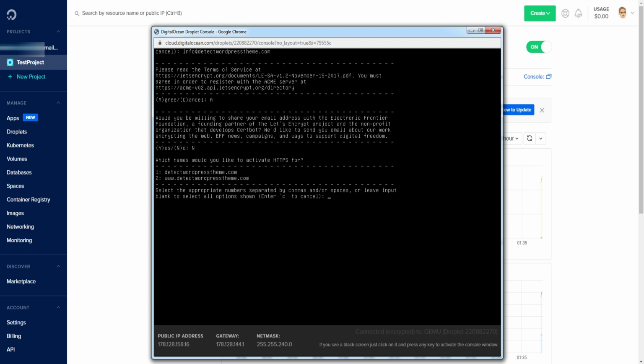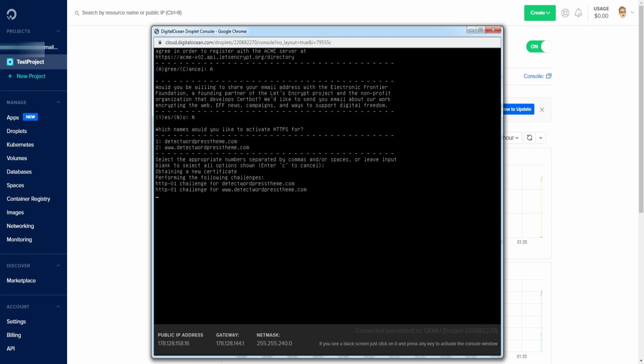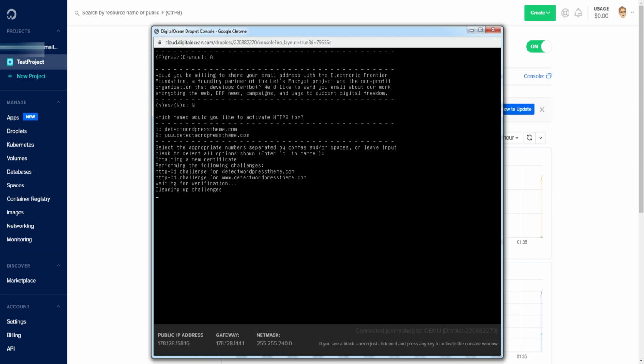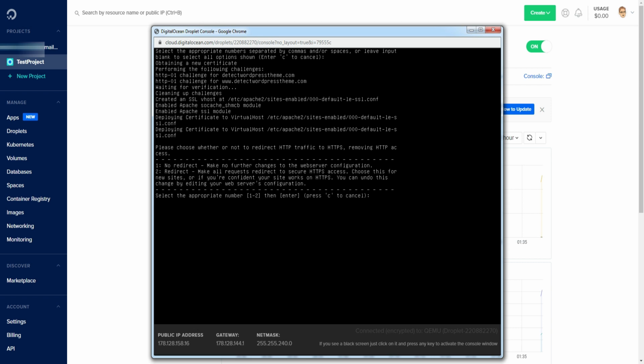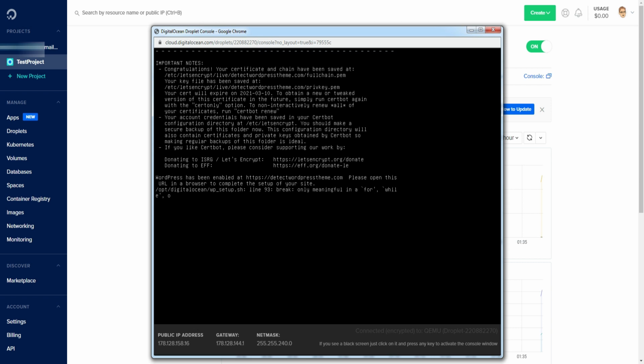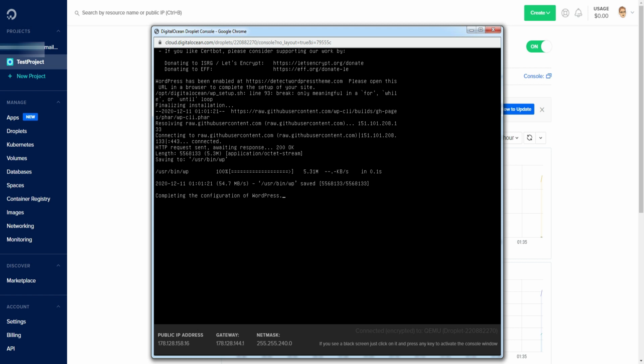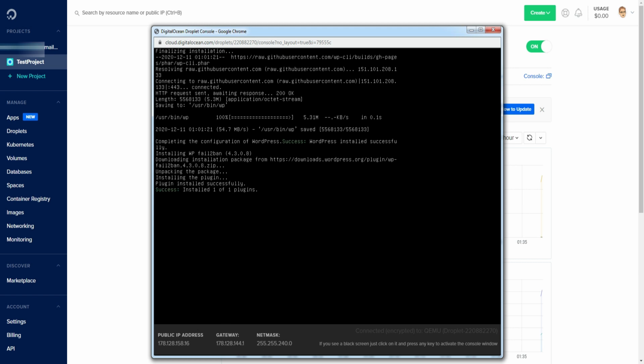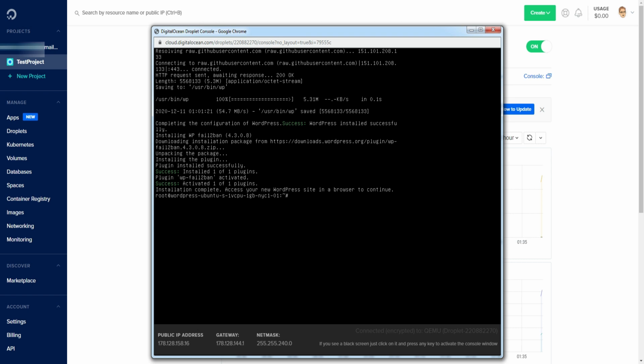Well, now they ask me if I want to enable HTTPS on both the root domain name and the www subdomain, or only one of them. So I just leave this field empty since I want to activate it on both. Here I enter true to redirect all requests to HTTPS. Congratulations! WordPress with the SSL certification is now installed.